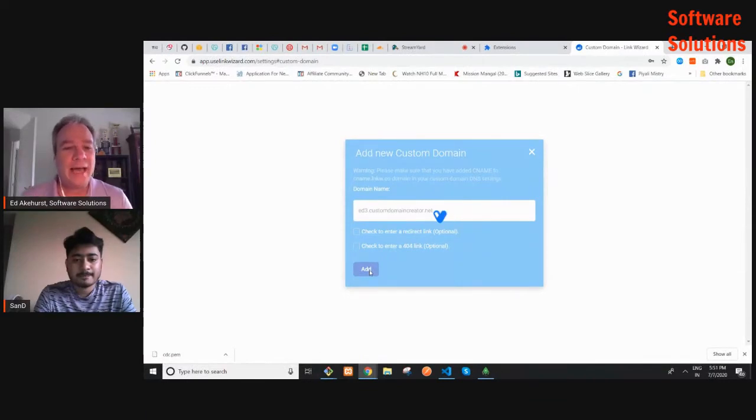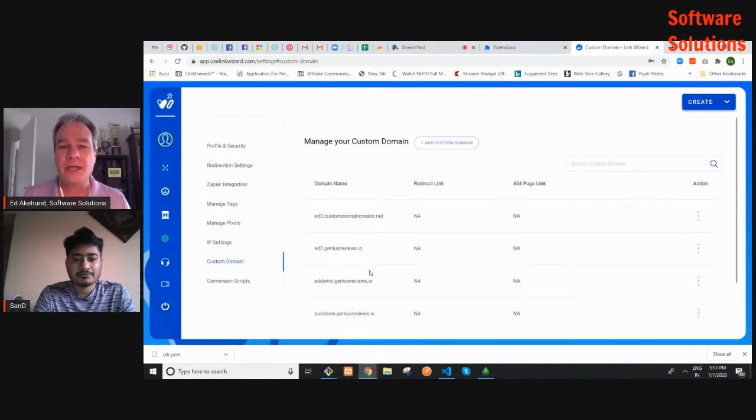So you just added 2 custom domains in the same amount of time as it would have taken you pretty much just to log into Cloudflare. So that's fantastic. Exactly. And that's wonderful. I'm not done yet.